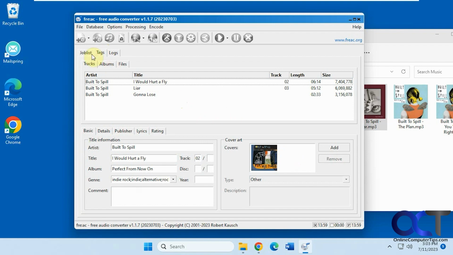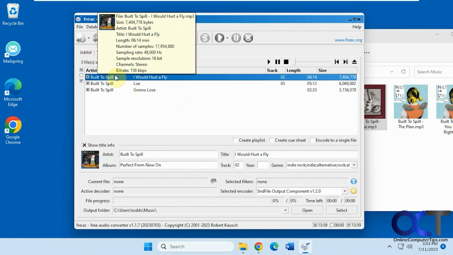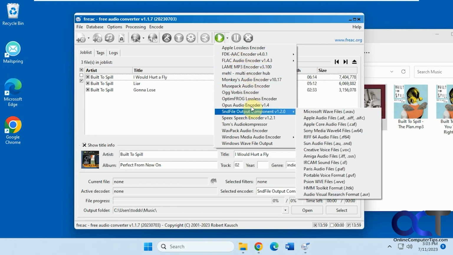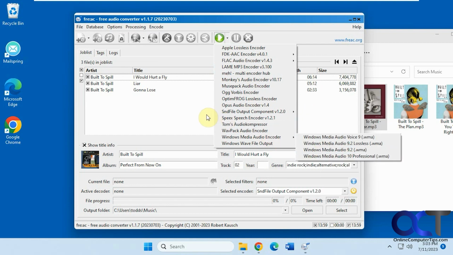Okay, so once you have them in your job list here, you could choose what you want to do with them from this menu here. So you could do Apple Lossless, MP3s, AAC, FLAC. The default, I think, is this LAME MP3 encoder. And if you go down here, you have WAV files and other options here as well.